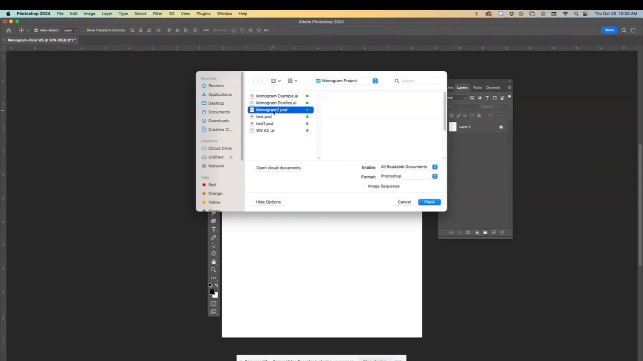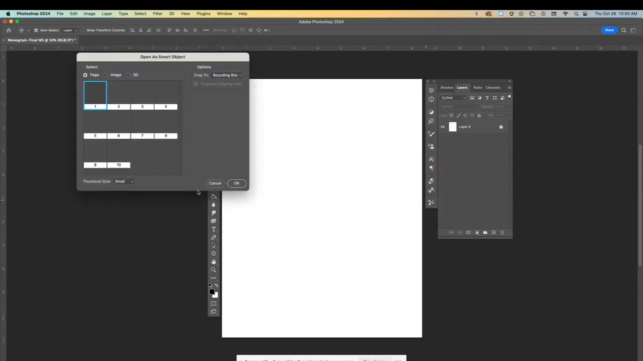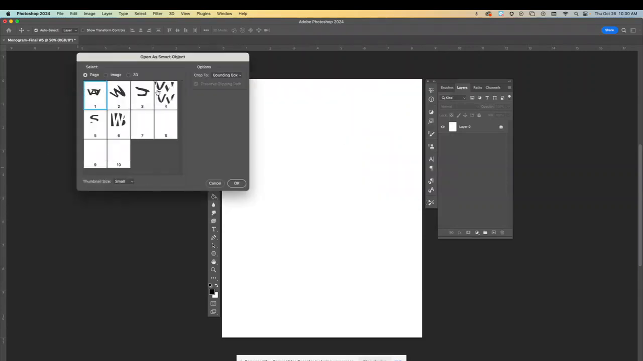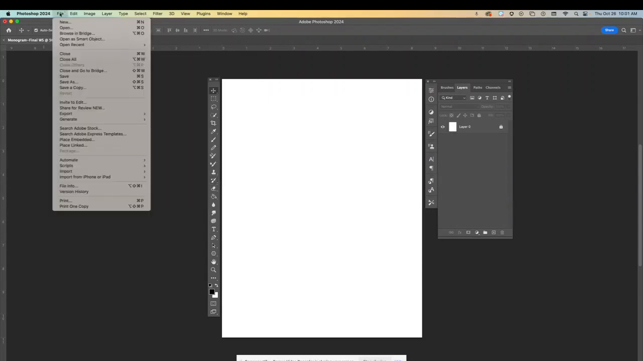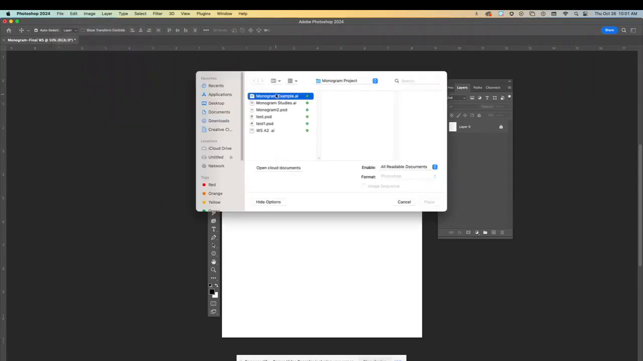So I'm looking at my monograms. That's actually the Photoshop version. So here's my monogram studies. And you see at the end it says AI. That means Adobe Illustrator. So what it does is going to show you all your designs. And actually, you know what? This isn't the file that I want. So let me try this again. Place embed. I think I wanted this one. Yep, that's the one I wanted.